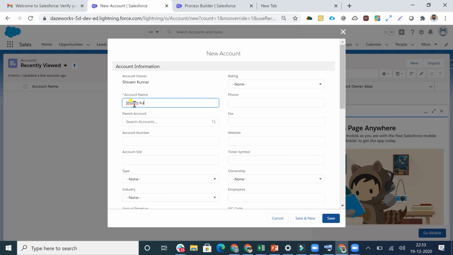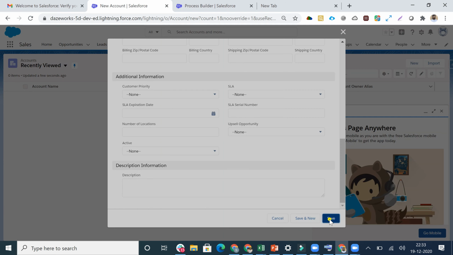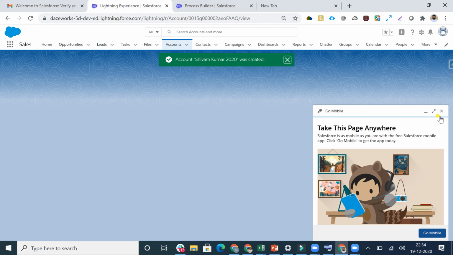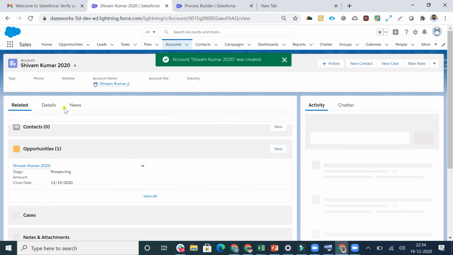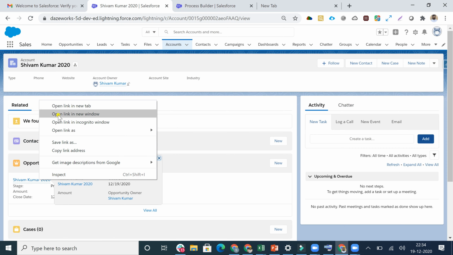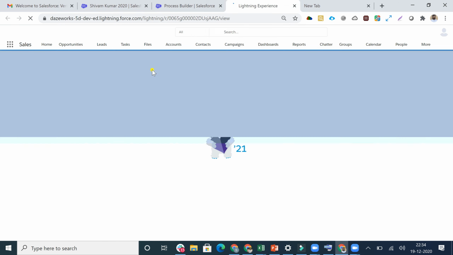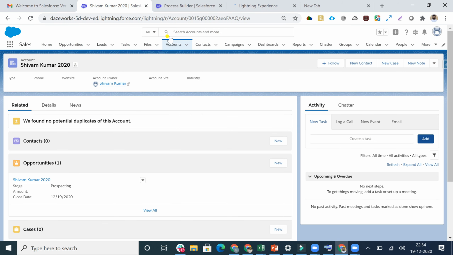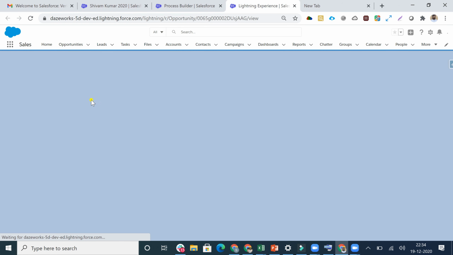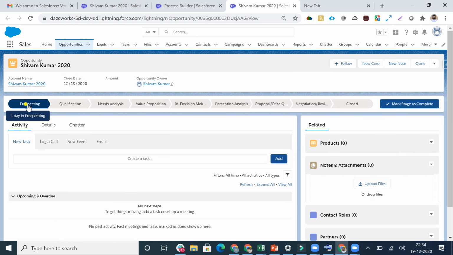with the name Shivam Kumar 2020. Is there any other? No. So I'll be hitting save to create the new account record. Yes, automatically in the related list we can see that an opportunity has been created. I'll be opening this opportunity in the next tab. Related to that particular account, Shivam Kumar 2020, an opportunity has been created automatically with the help of the invocable process which we have created, right, guys?